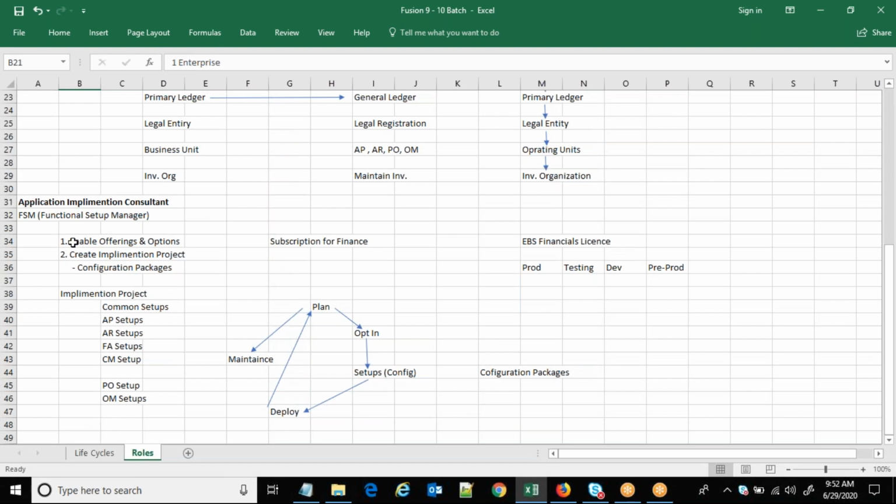Here, as we discussed in our previous session, we have to enable the offerings and options within our enterprise, based on the licenses or subscriptions that you have taken from Oracle Corporation. You have to enable them by yourself. Oracle will not enable it for you. Oracle will provide you access to all the different sorts of applications. Even the applications for which you have not taken a license, you will be able to access from the instance.